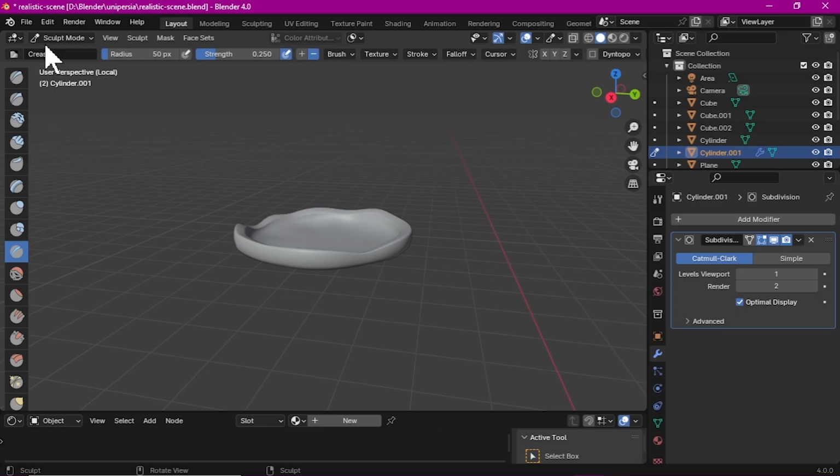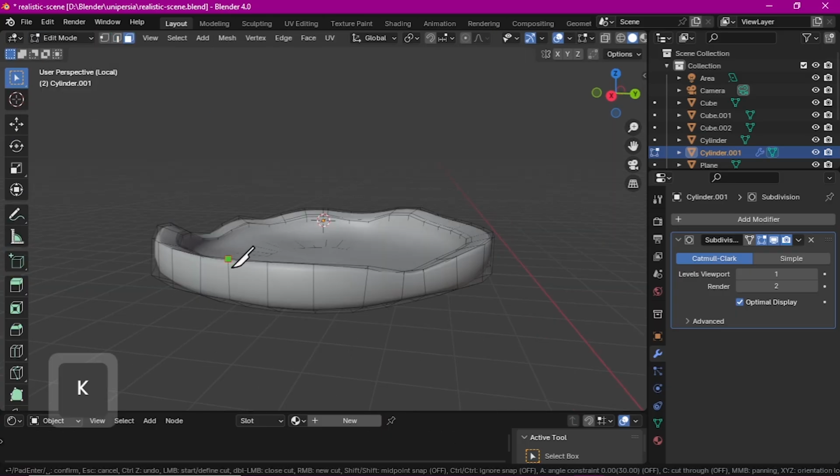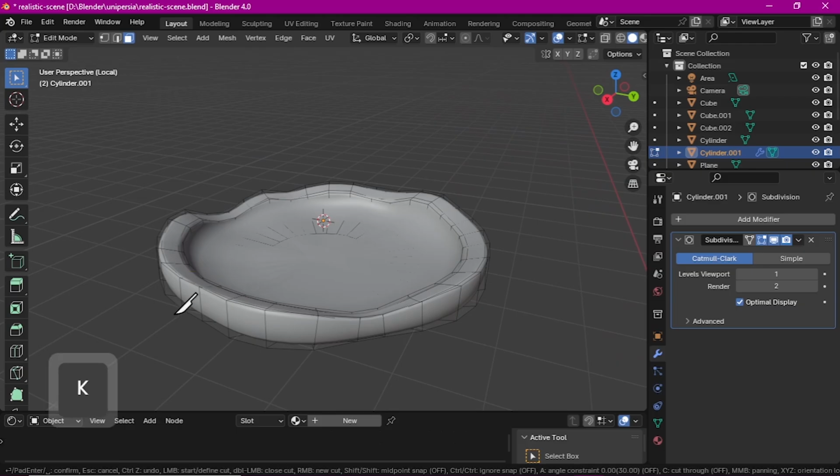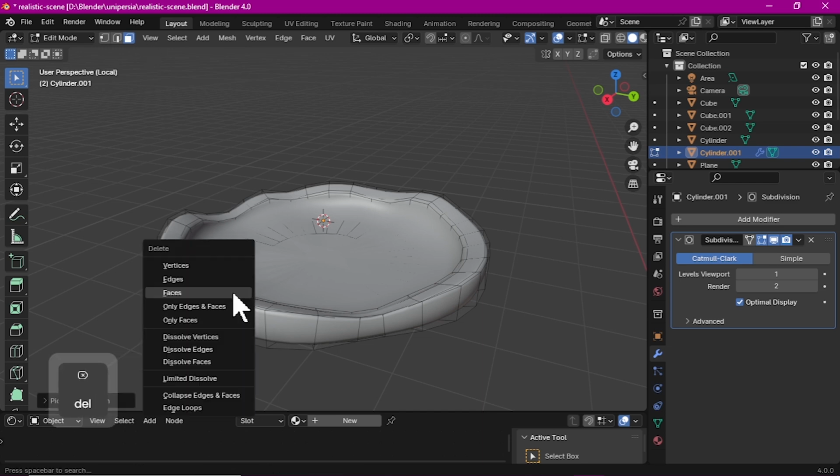To create cracks and broken areas, return to edit mode. Press K to activate the knife tool and draw cuts across selected faces. When you're finished, press Enter to confirm the cuts. Select some of the newly created faces and delete them to simulate chipped or broken ceramic.